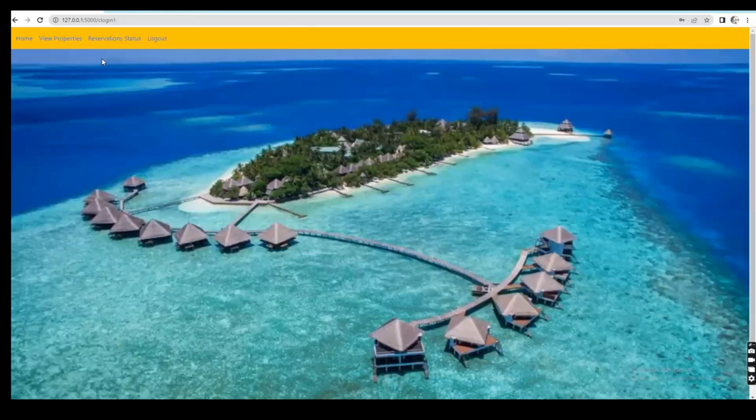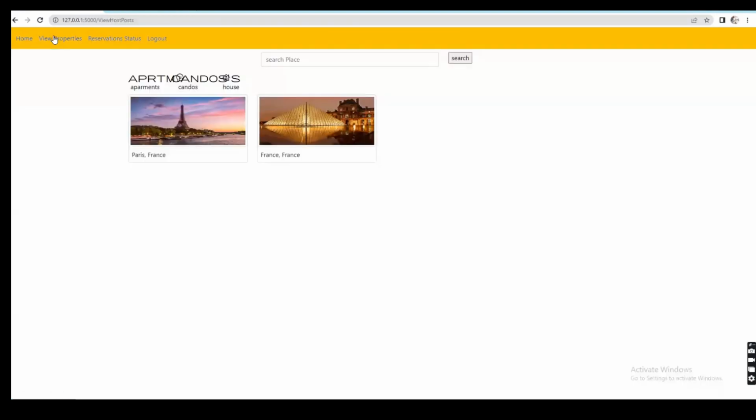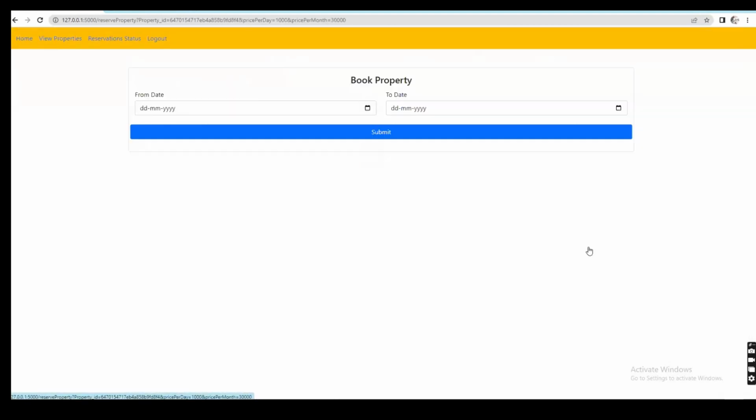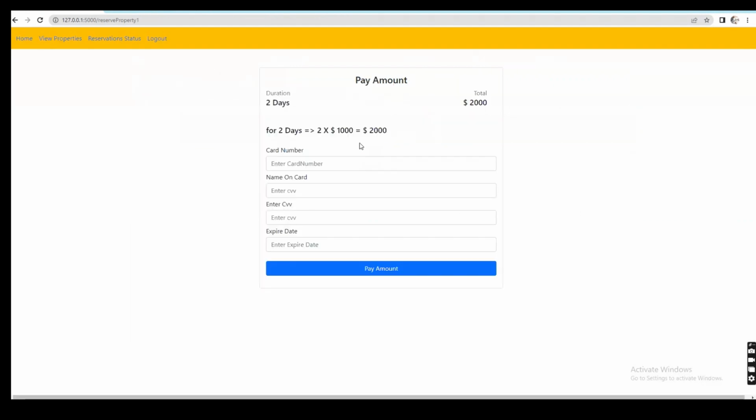This is the home page for the customer, and here the customer can view the properties posted by the host, and can reserve a property by clicking the reserve property button. The book property page will be displayed, where we give the from date and to date. The property will be reserved for this particular customer. Submit. After booking the property, the payment page will be displayed like this.